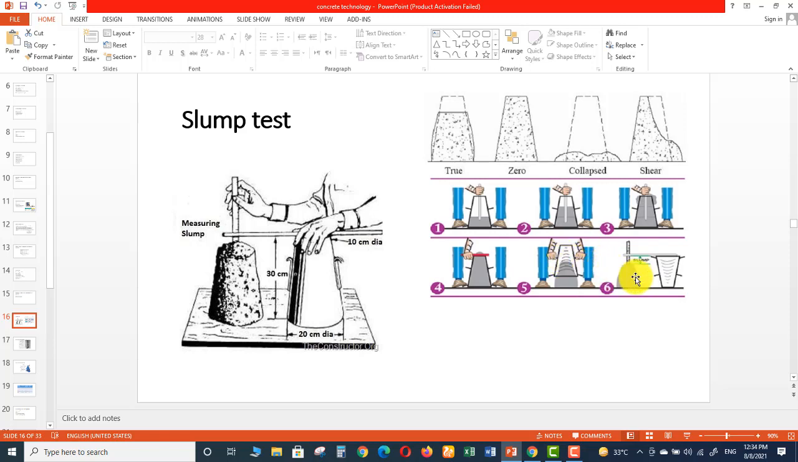After removing the cone, wait for some time for the concrete to settle down. After that, we will measure with the scale the height difference between the top of the cone and the top of the concrete, and this height will give us the slump value. Slump test is preferred where the workability of concrete is medium or high.